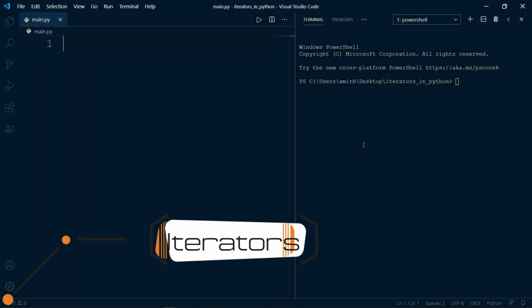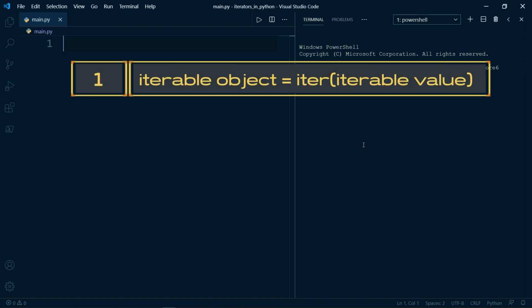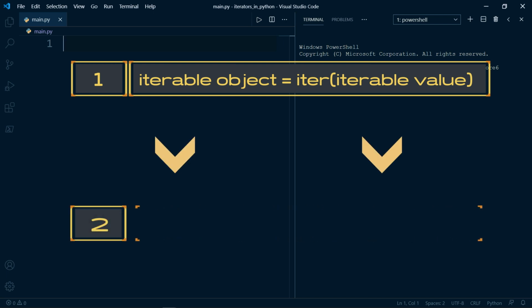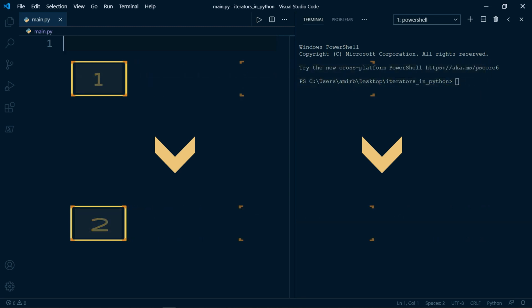This video is about iterators in Python. An iterator in Python is an object that is used to iterate over iterable objects, like lists, tuples, dicts, and sets. An iterator object is initialized using the iter method, and it uses the next method for the iteration process, so it returns the next value in that iterable object.